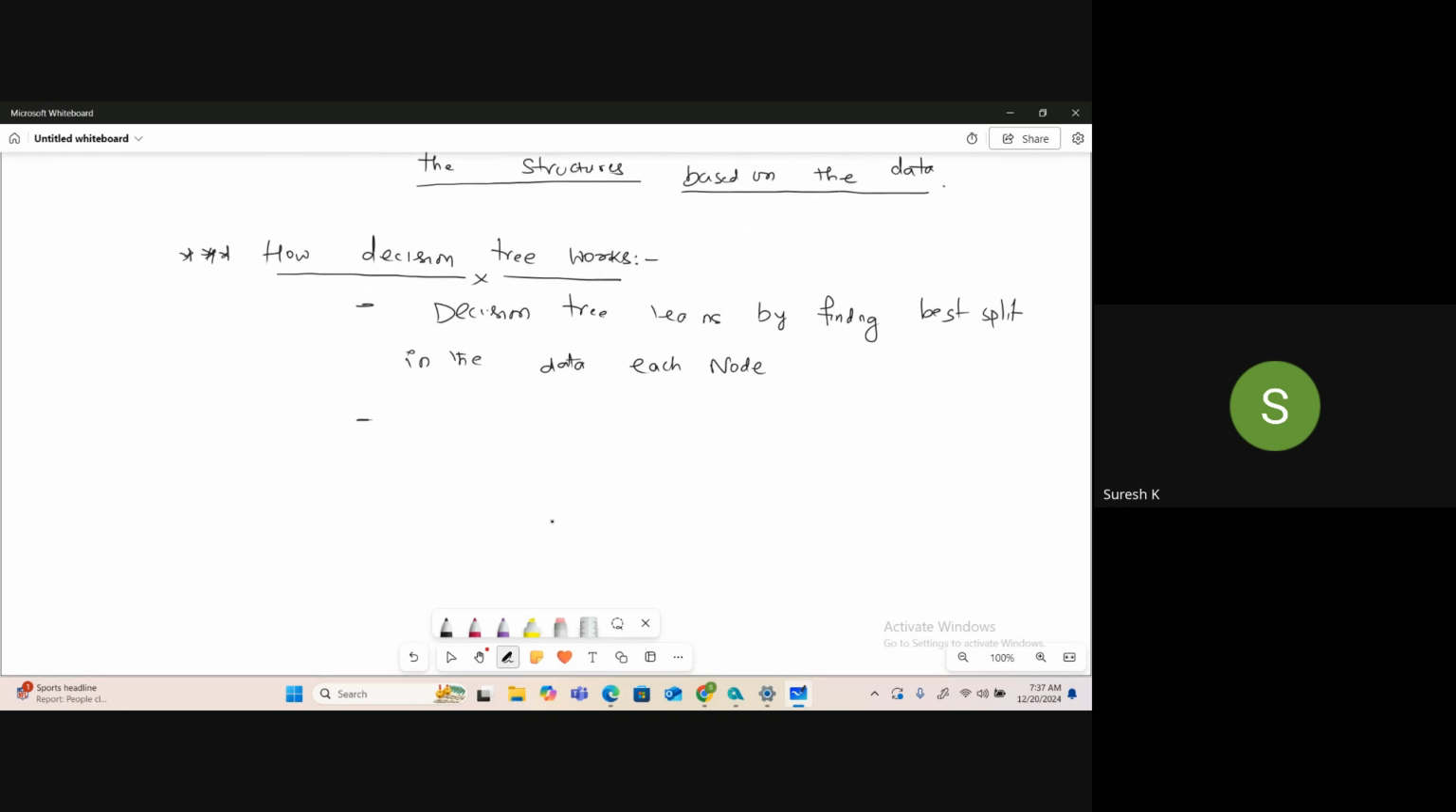So for a regression problem, what did we use, Rohit? For regression problem, we use variance. Yeah, the variance reduction method. For classification, we use mode, and other methods.